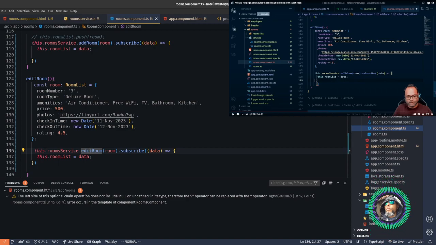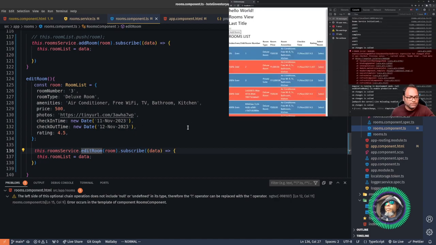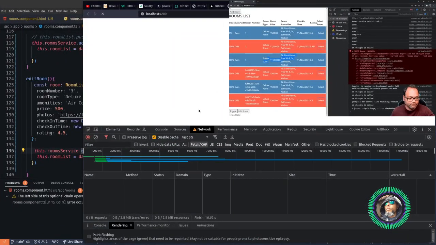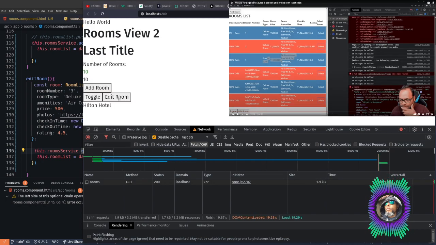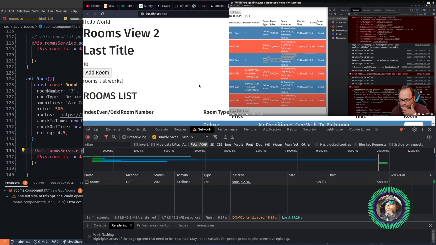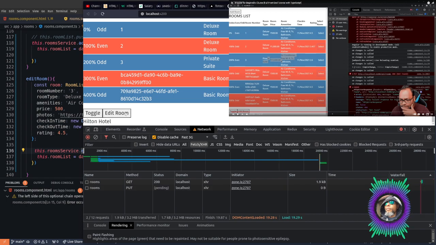Okay. Let's save this and go back to the UI. See the data. So we have this one available. Click on edit, and okay, it gave. Oh, there we go. Okay, it just took a second. Toggle. See our data. Great. Click on edit.